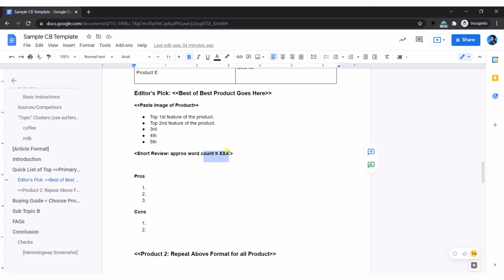You don't want to end up with bloated content where your writer is writing 1500 words for one product, then 500 for the second one and 200 for the other.